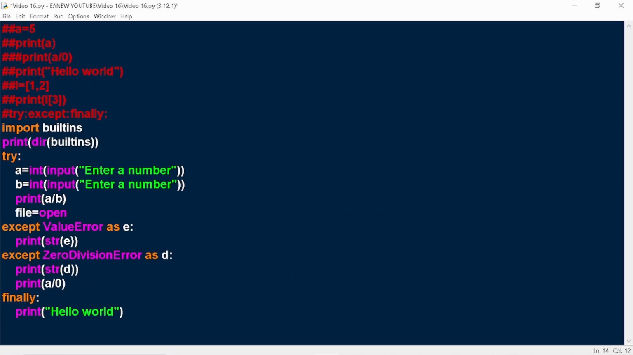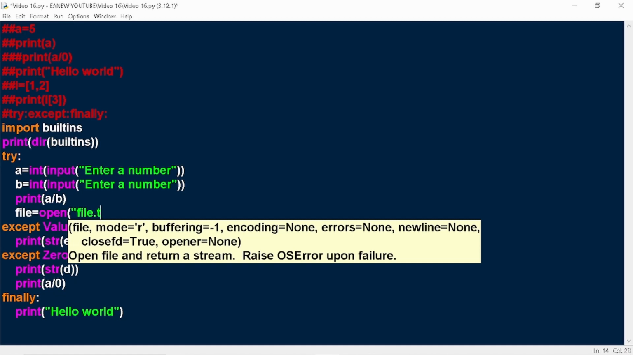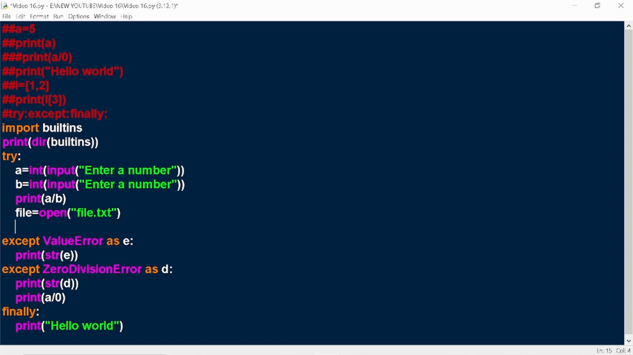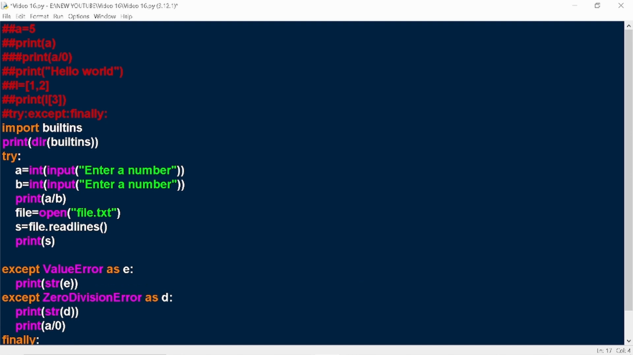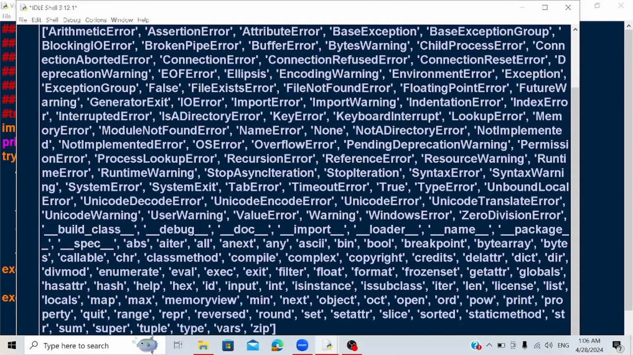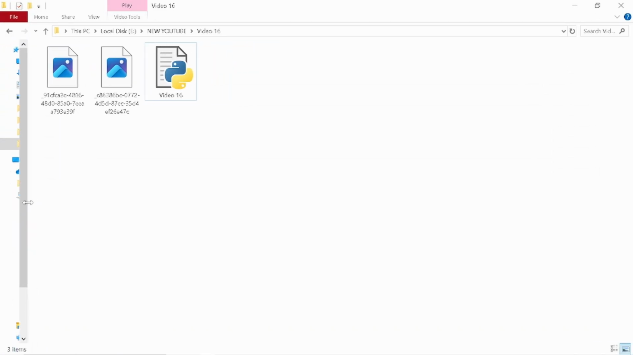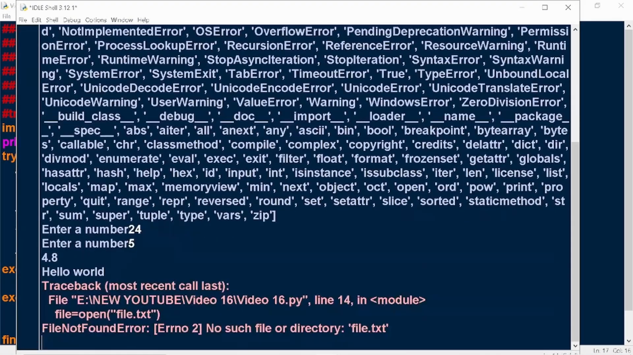File is equal to open file dot txt, and I want to write s is equal to file dot readlines and print s, and then I write file dot close. Right? So if I run this now, and if I show you guys my directory, in that directory there are two images and the Python file. If I write 24 and 5, you guys can see that file not found error is given over here.